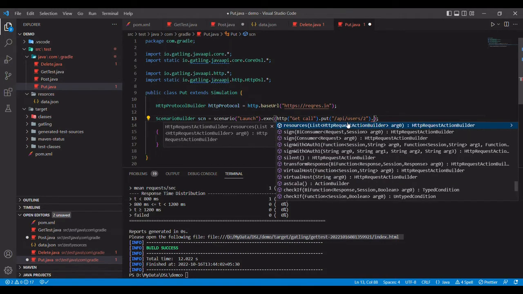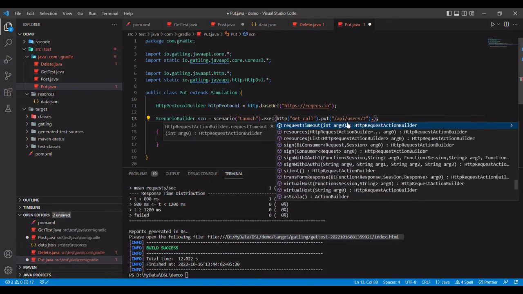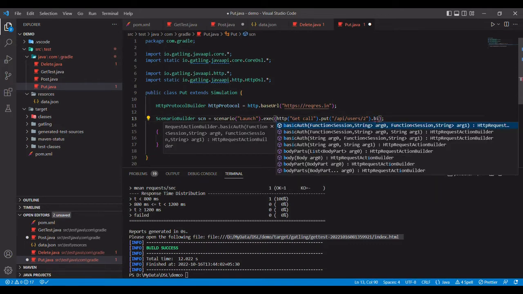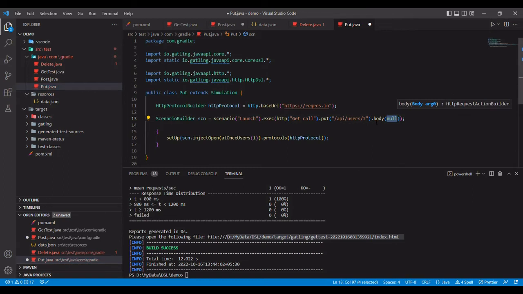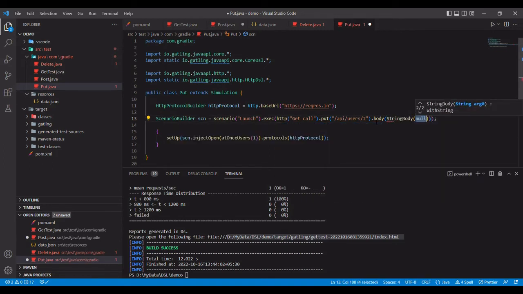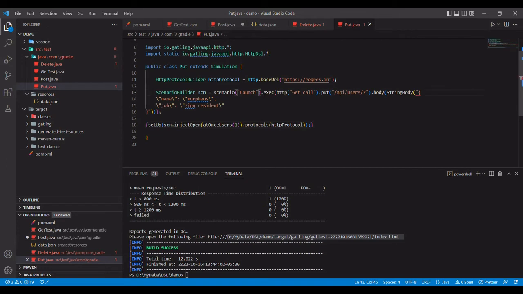Where is that? Let me check. So for this dot body, we'll pass it as string body. So here we'll pass it as string body dot string. Yes, we'll pass it as string body, and then we'll have to define everything. Okay, let me first align it.